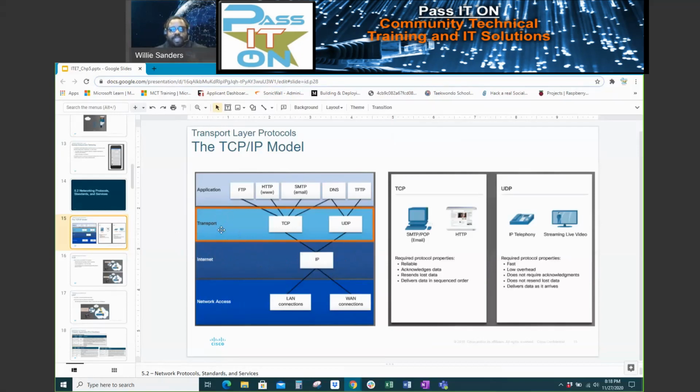At the third layer, we have the transport layer. Transport is dealing with how data is moving from one system to another system. There are two different transport layer protocols, TCP and UDP, and we'll talk about those in a second. But these are your two options for moving data from one system to another system, or from one network to another network. And then at the top layer, we have the application layer, and we have a bunch of application layer protocols.